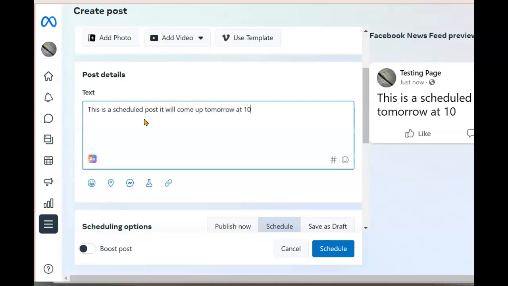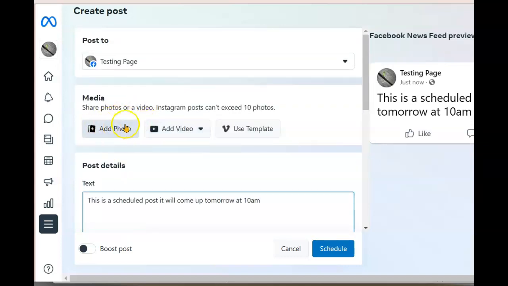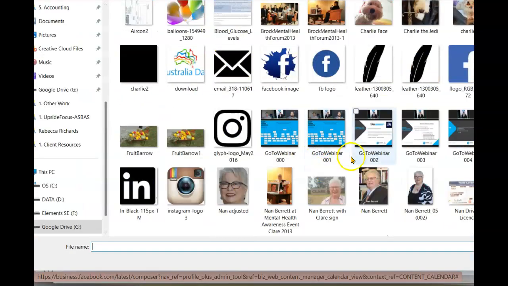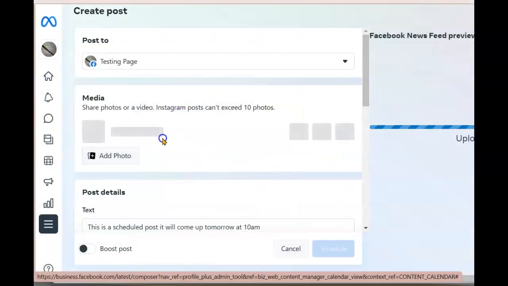Come up tomorrow at 10 a.m. And then we can also add a photo. So just scroll up a little bit, it says add photo or add video. We can do that. We can just bring a photo up. Here's one of my dog.